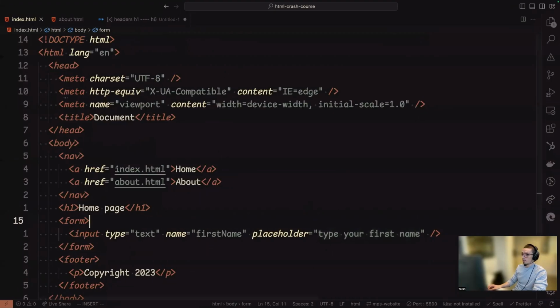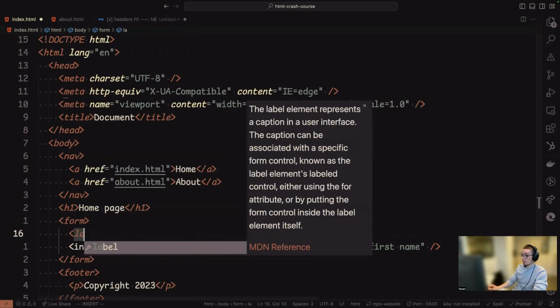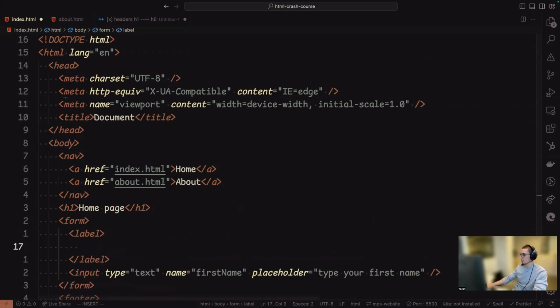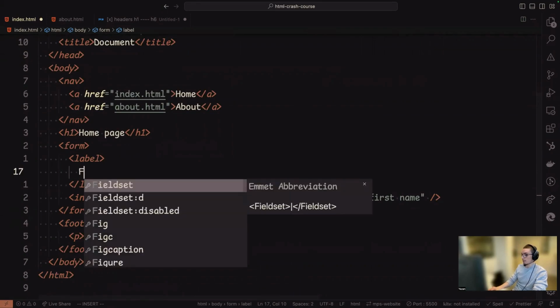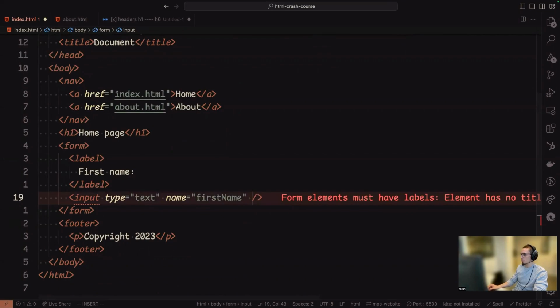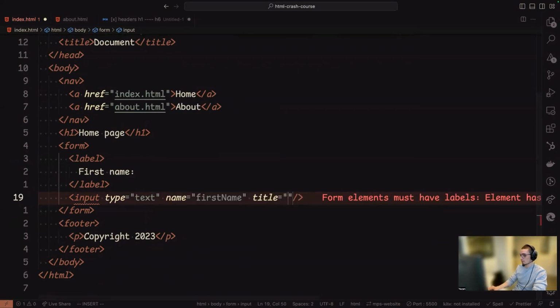The other way that developers do it is they provide a label. A label is meant for inputs, labels together, and you write, for example, first name here, and at this point you could remove the placeholder. You don't really need a placeholder in this case. Maybe you need to have here a title for better accessibility. First, we should say first name.